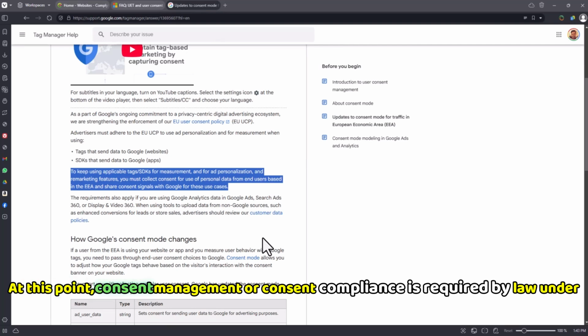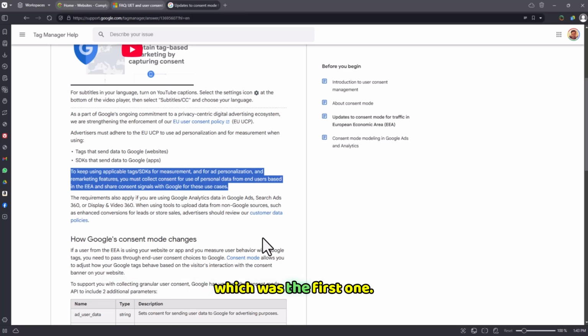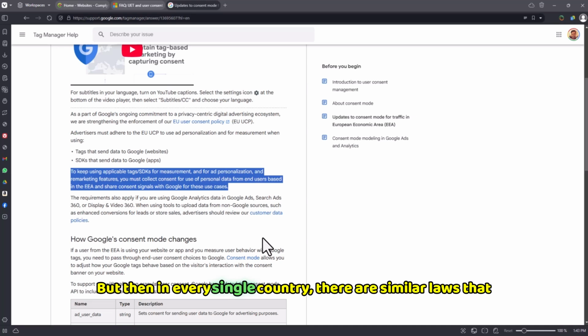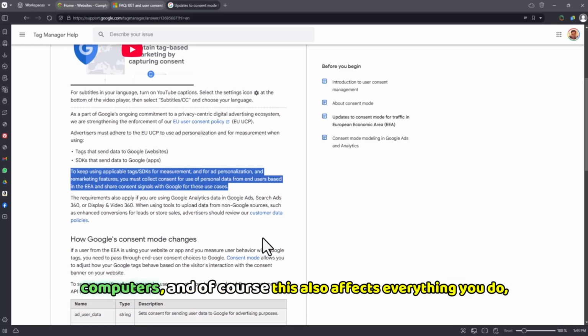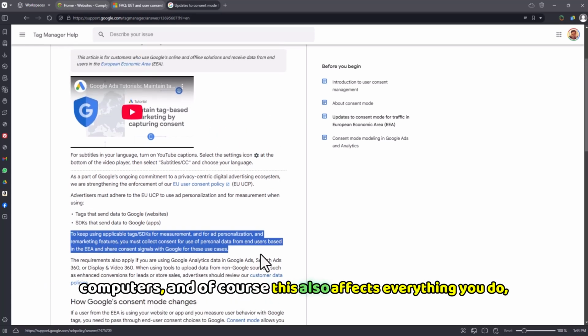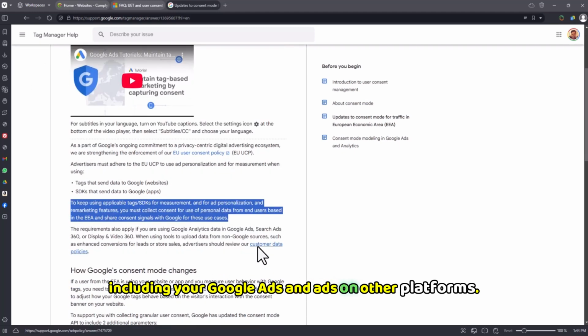At this point, consent management or consent compliance is required by law under many international legal frameworks, including, of course, the GDPR, which was the first one. But then in every single country, there are similar laws that ask you to make sure that your user is aware that you use cookies, and also you have collected consent from your visitors to put cookies on their computers. And of course, this also affects everything you do, including your Google ads and ads on other platforms.